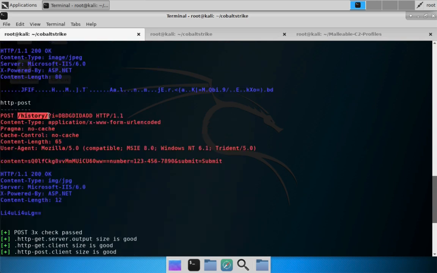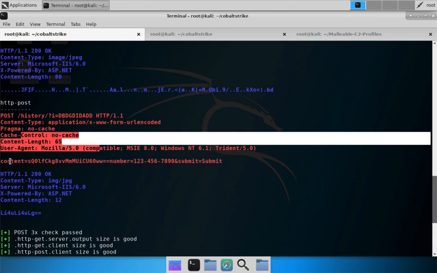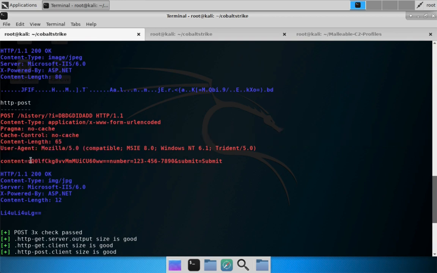And there we go. Whack history, whack. i equals this stuff. Content type. Everything looks good. And there you can see our content equals our base64 string.